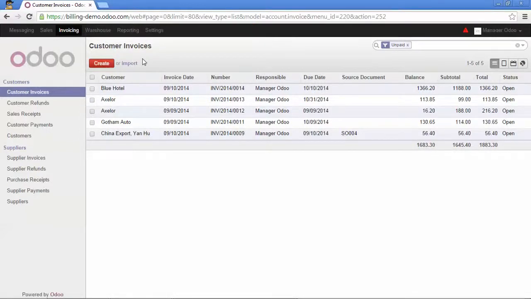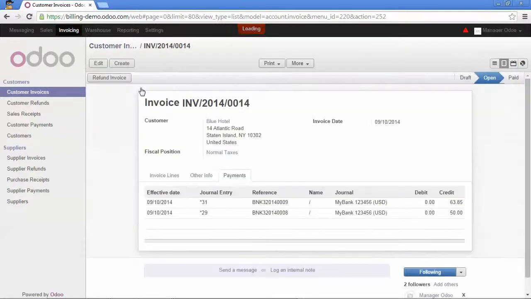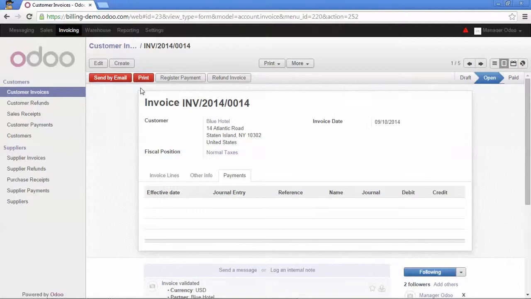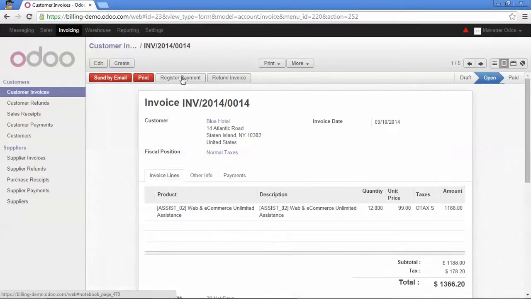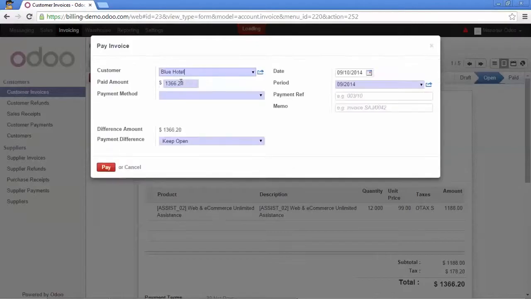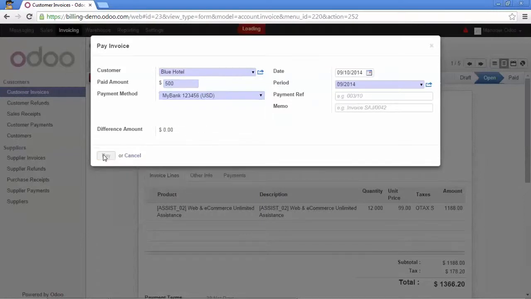Now, let's take the example of a partial payment. Let's take another invoice of Blue Hotel with a bigger amount and let's register an advance payment. Here is the total amount of the invoice and I can replace it by $500 first. I select the payment method and then I can click pay.